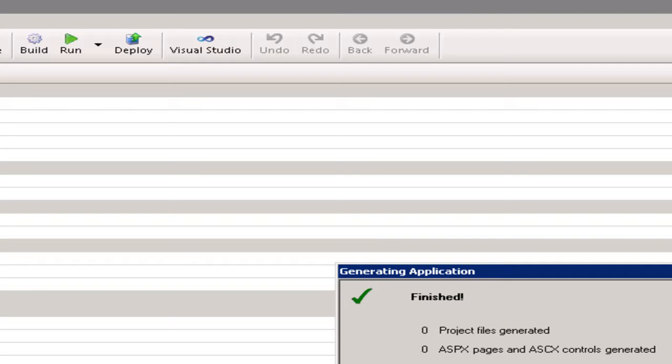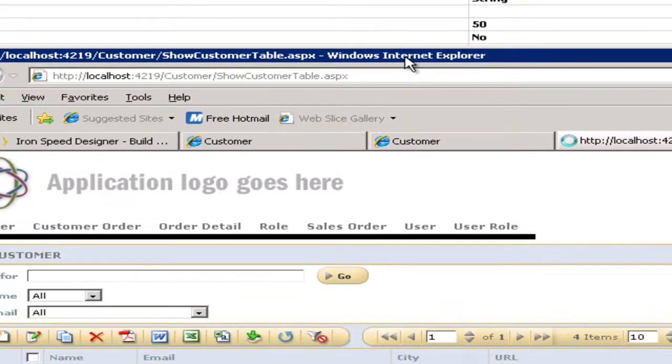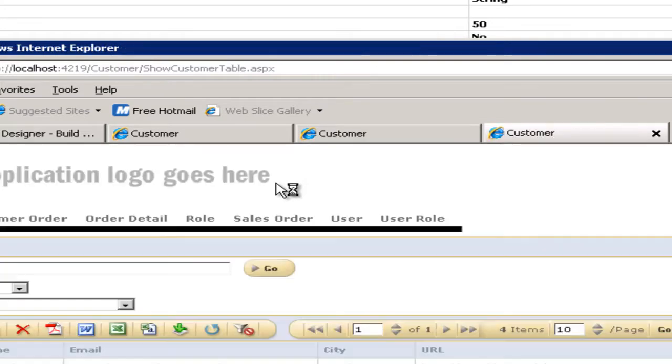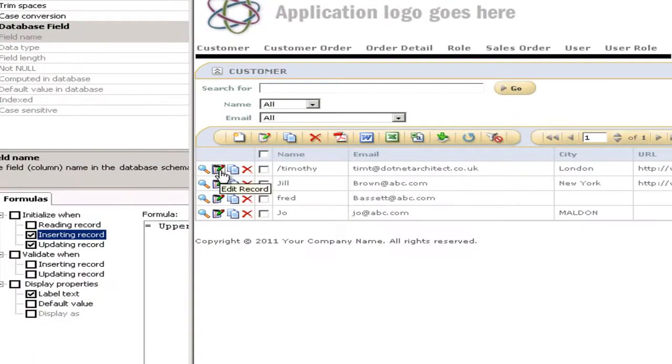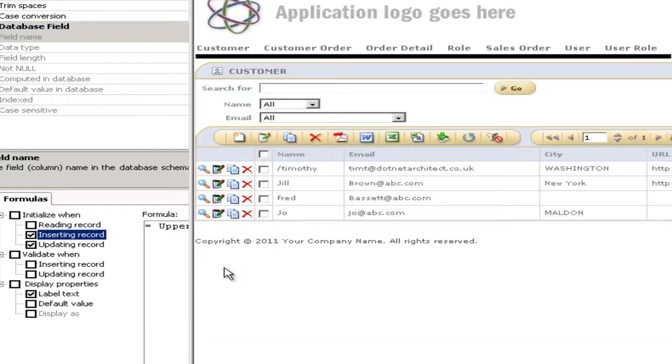Okay, so that's finished. Let's go and check our page in Internet Explorer. Okay, that's just coming up, and when that does, we're going to go in and edit the record, and this time we should find that, let's have a look. So we've got London. Let's change that now to Washington, and when I click the save button, it should save that information but uppercase it. Okay, and we can verify that by looking at the view. We've got an uppercase city.